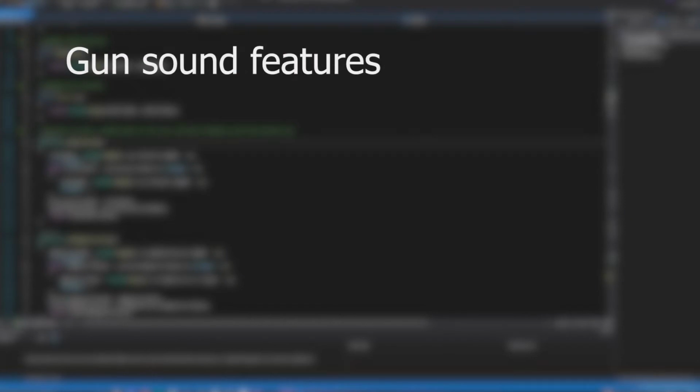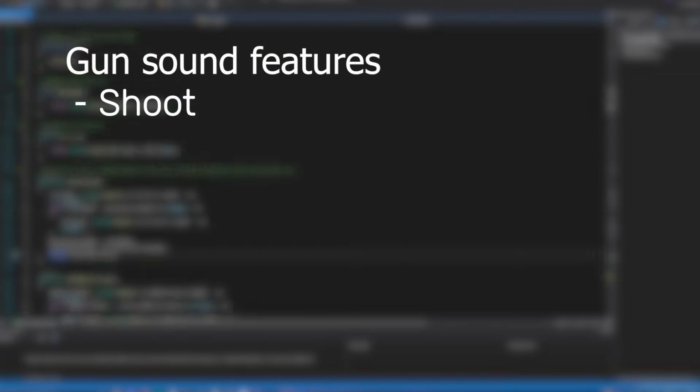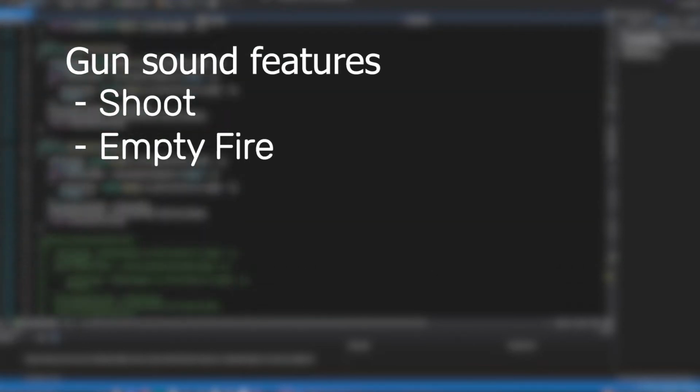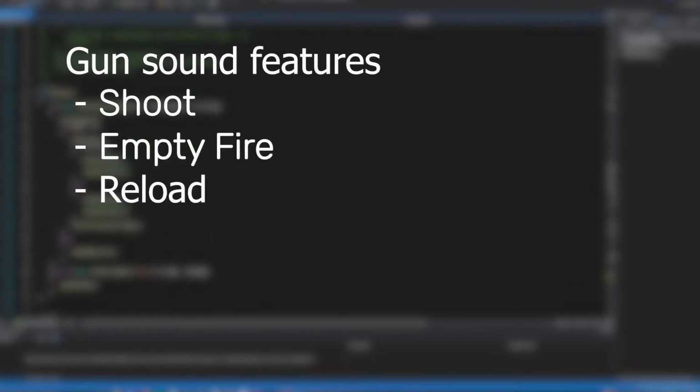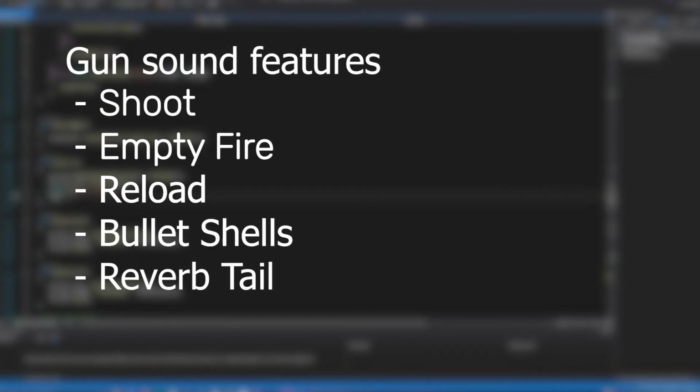So at first, here's all the sound behaviors I wanted for the gun. I wanted it to shoot, obviously, to count ammo so it stops firing when the magazine is empty, and just plays a mechanical click instead to give feedback to the player and tell him he needs to reload. I also wanted the gun to drop shells on the ground and to have a reverb tail.